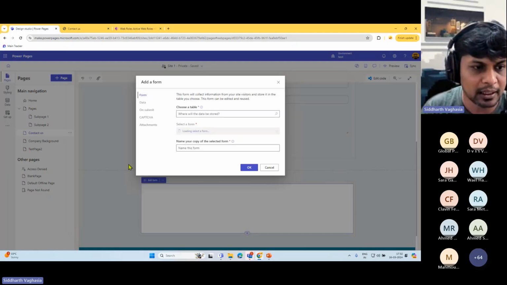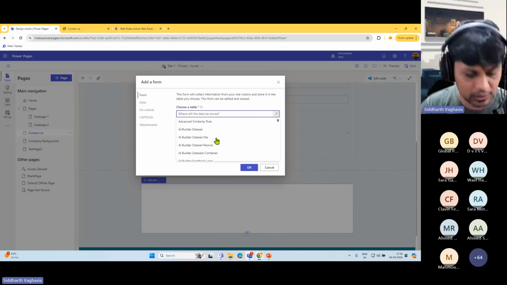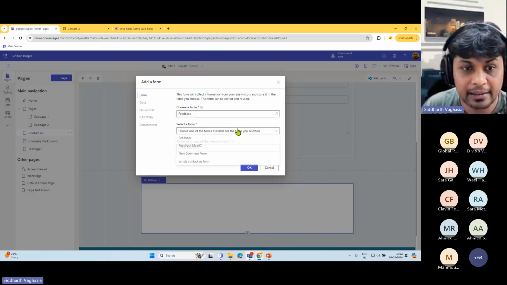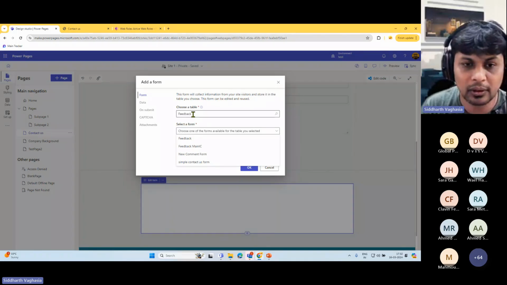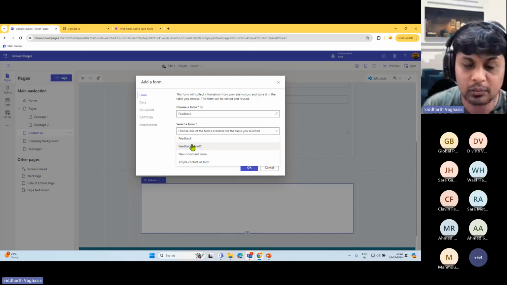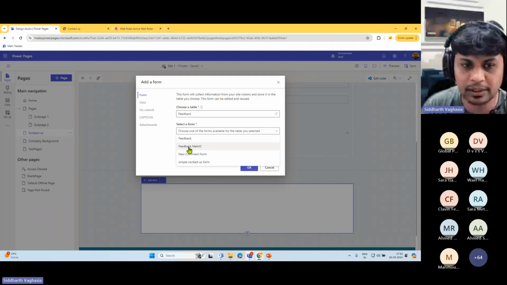Now, if you want to create a new form, you can just say create a new form. Then you can choose the table on which you want to create the form. So if I, for example, say feedback, it will also ask if you want to select the existing form. So consider this: the form which is available, you have already created in the model driven app, right? And you can create a form based on that particular form. So you are using the existing form, and from that form you would be able to create the new form.